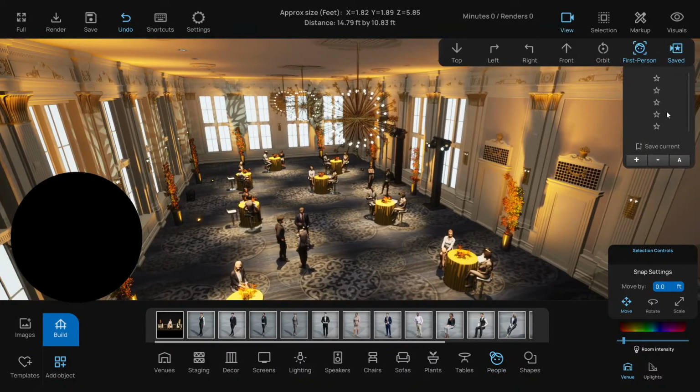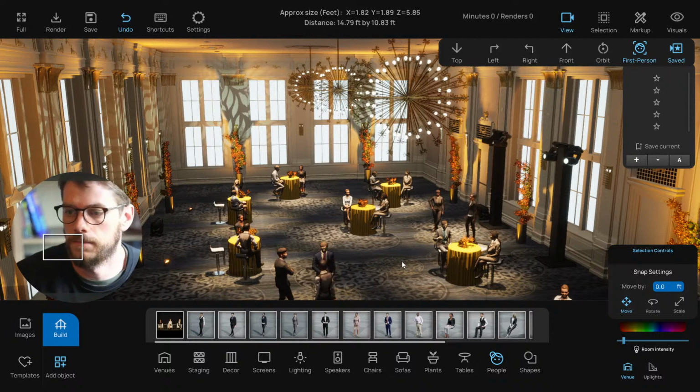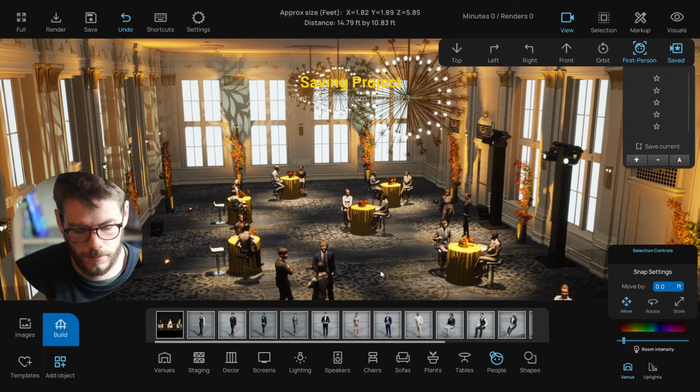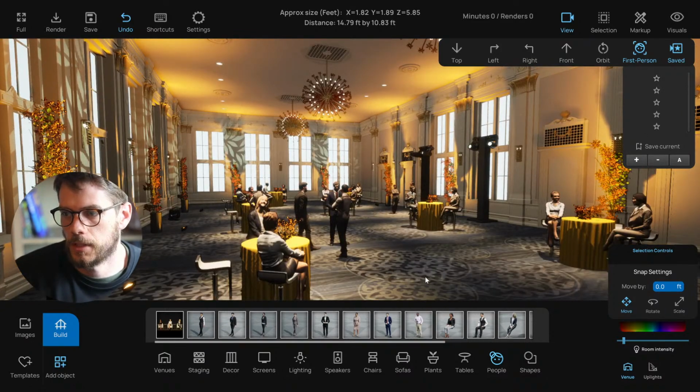I'm trying to think if there's anything else we could add in here, if anyone has any ideas of stuff they might want to see in here. Let me know. Again, I'm just playing around with stuff. Save this. It's kind of cool so far.